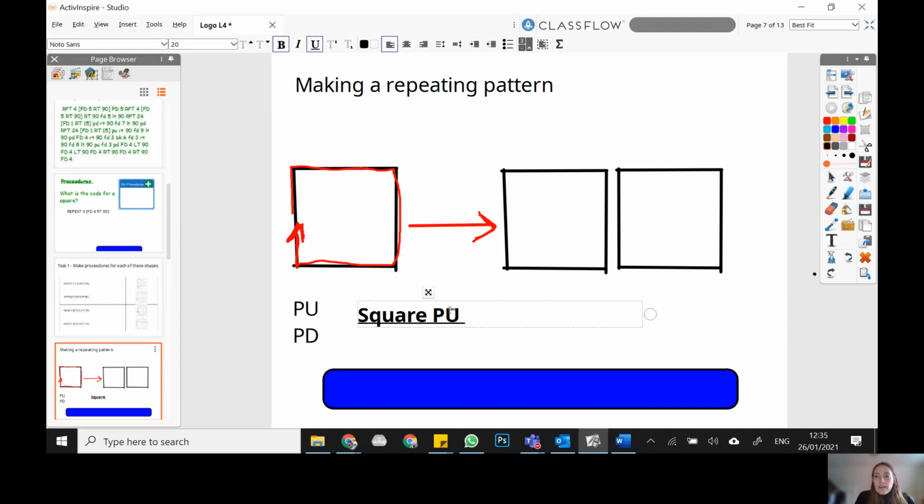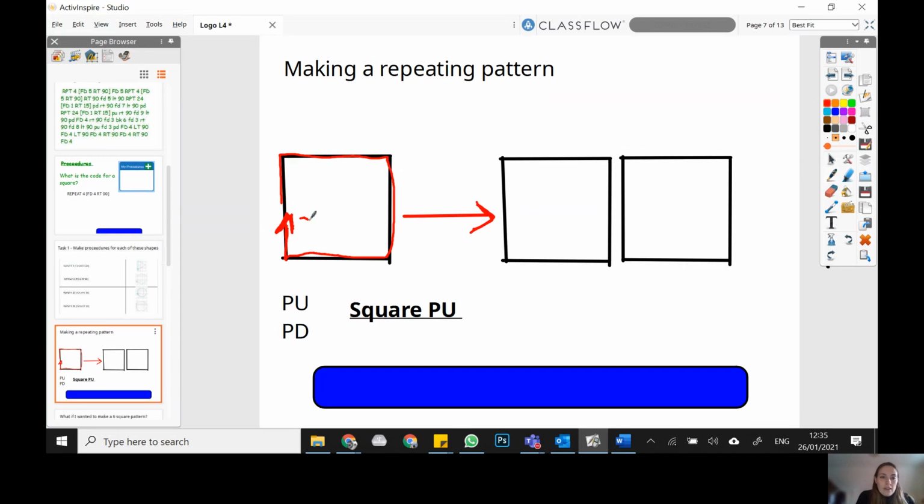Then what do I want him to do? Right, he is facing up. I need him to turn this way. So that is a right turn. So I'm just going to use my pen to write it. Let's do it this way. Square, pen up, right turn. How far does he need to turn? What is that called? It is a right turn. So it is 90 degrees.